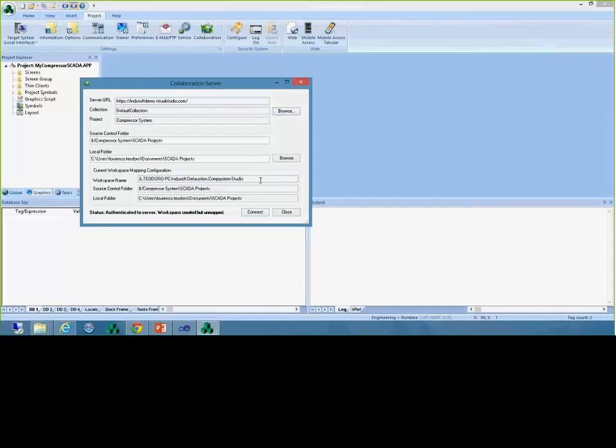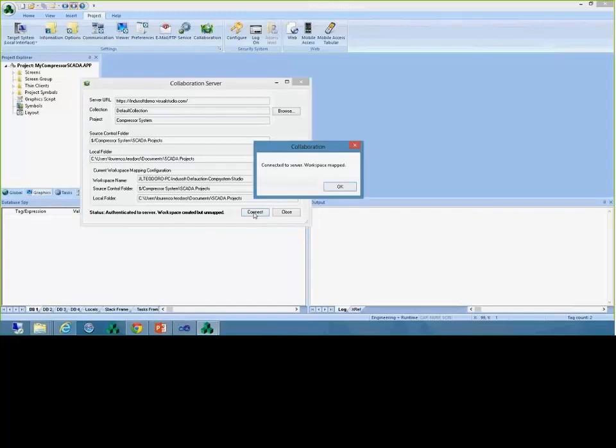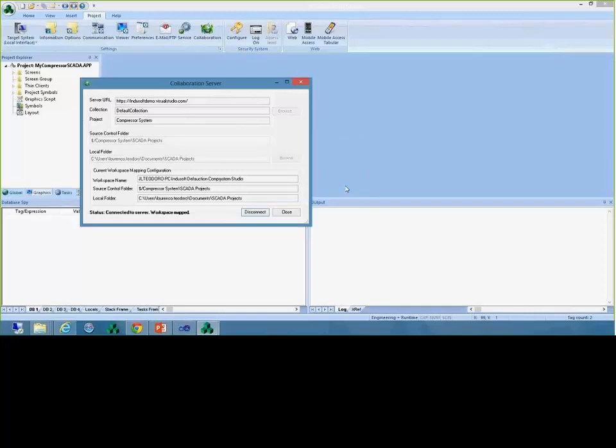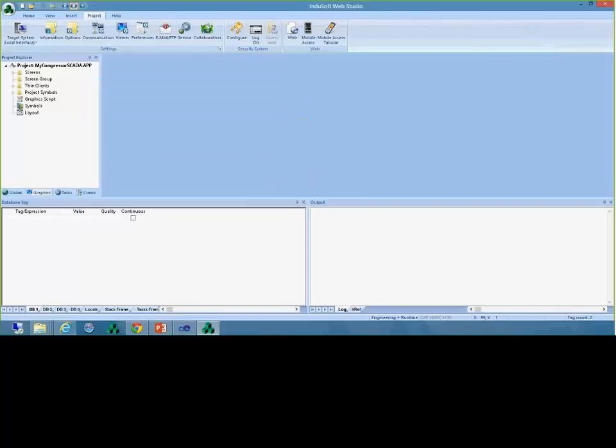Now, as you could see, all the information there got populated. So the only thing you really have to do is to select your project. And then the folder that I'm going to be using for my projects is going to be this SCADA project. And then I click Connect. It will give me this message that the workspace was mapped. And I click OK. And now I'm connected to the Team Foundation server.